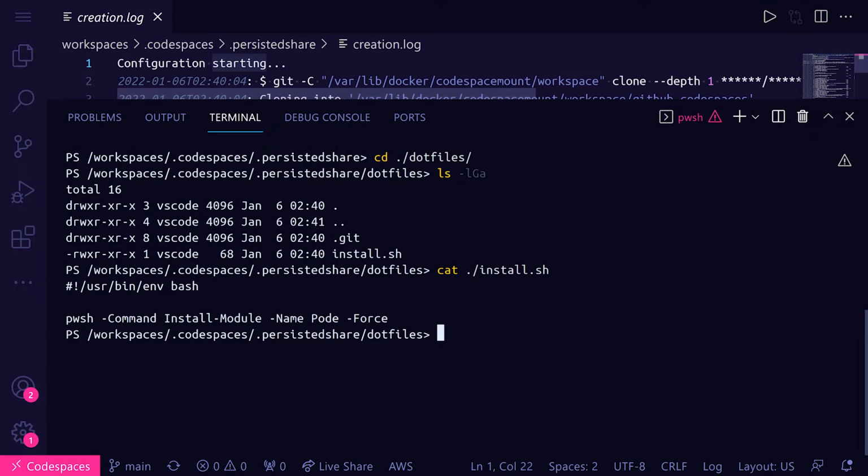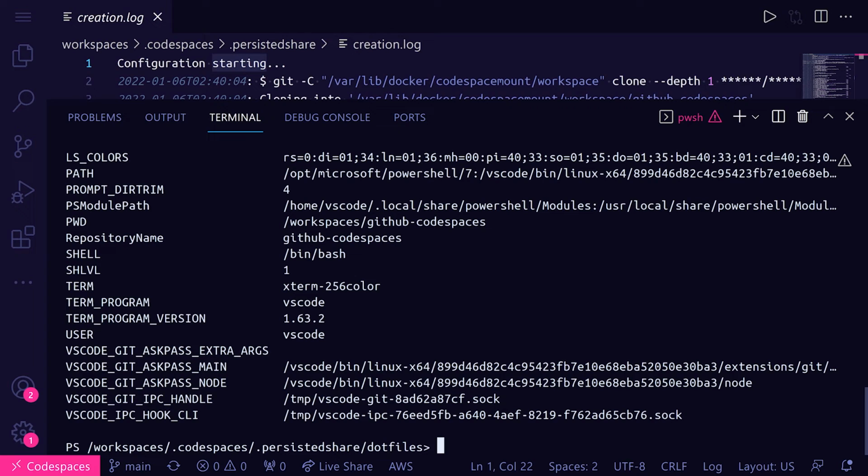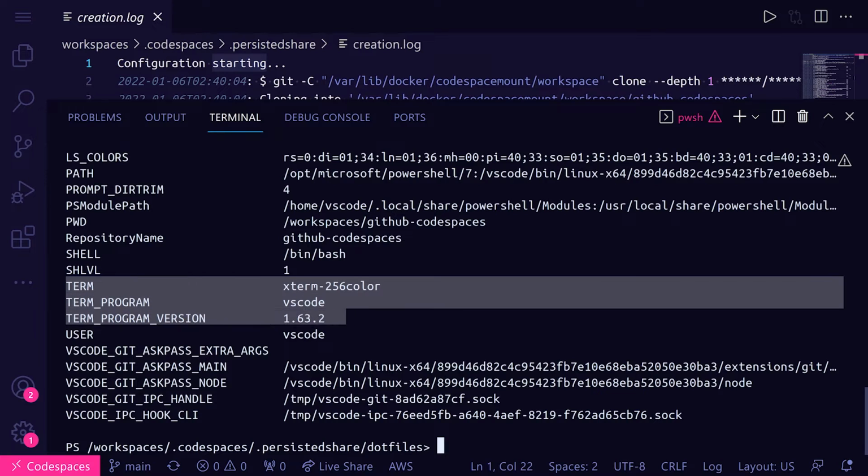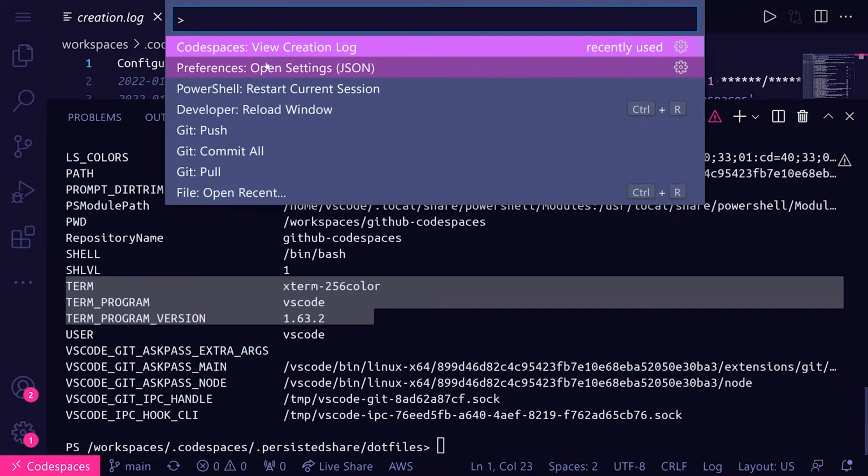So if I was to come over to my Codespace environment right here, I'm going to close this old one. And if I do, let's say, Get-ChildItem on the env drive, that's a PowerShell thing, and look for that Trevor secret key, I don't see that environment variable here. So here's TERM_PROGRAM. I don't see any other T environment variables.